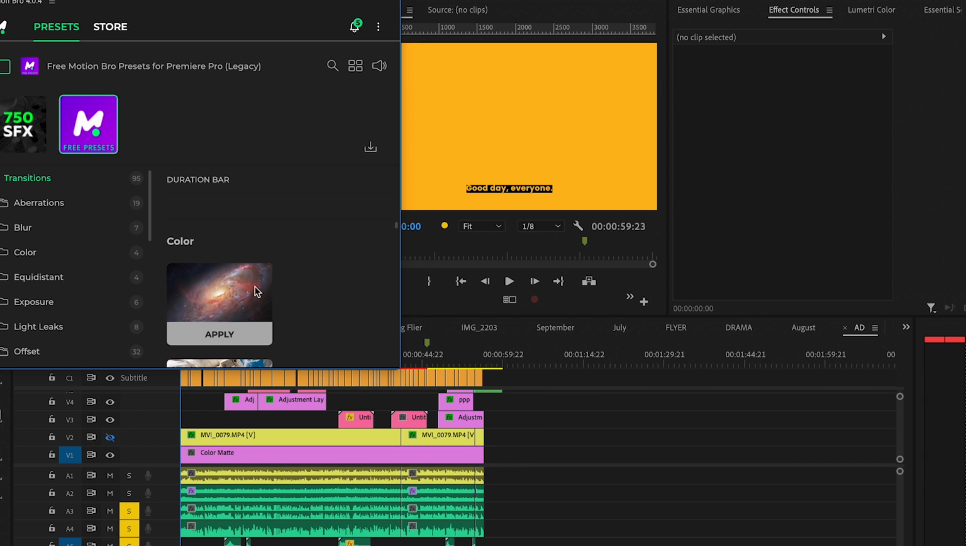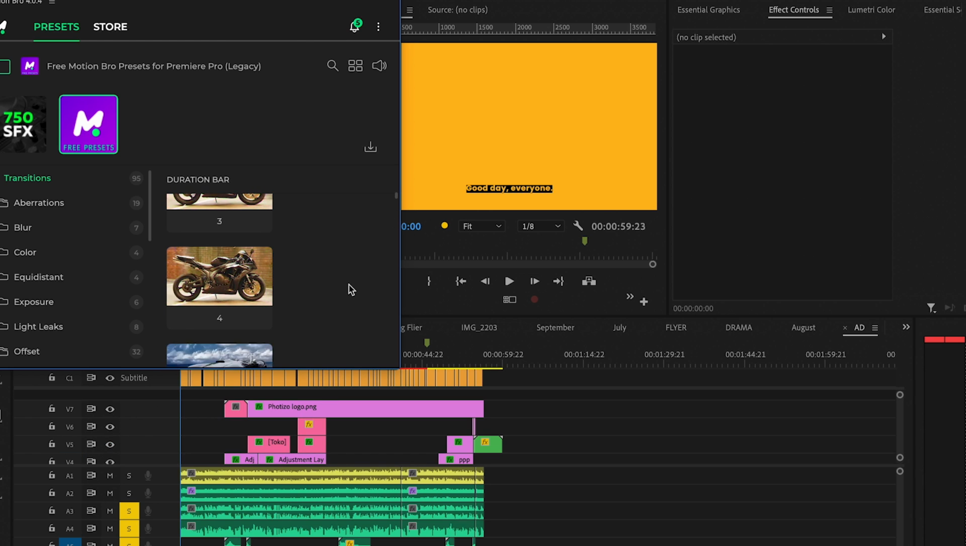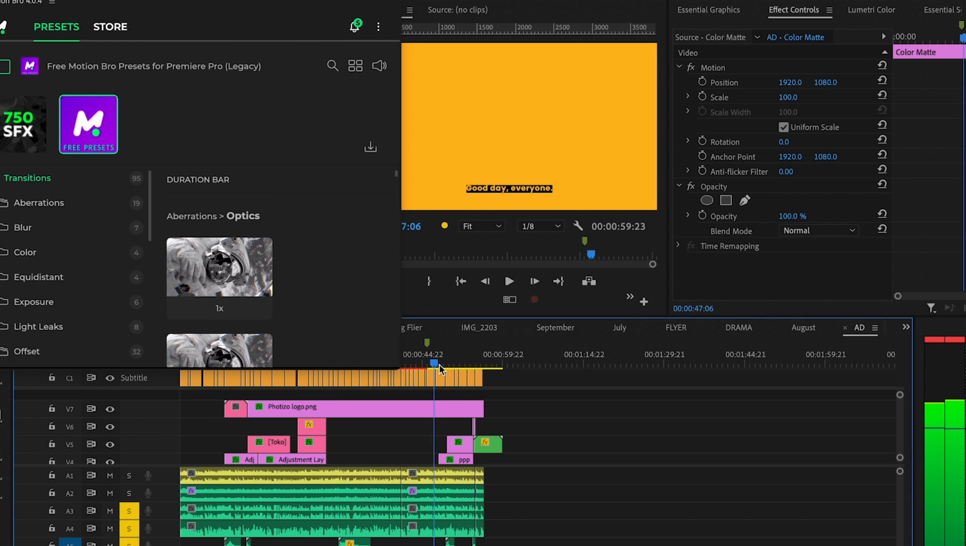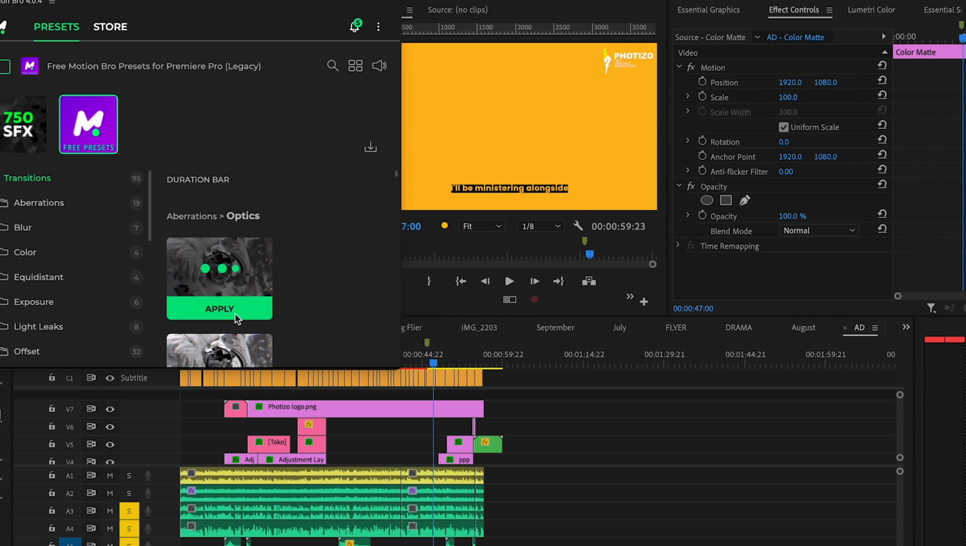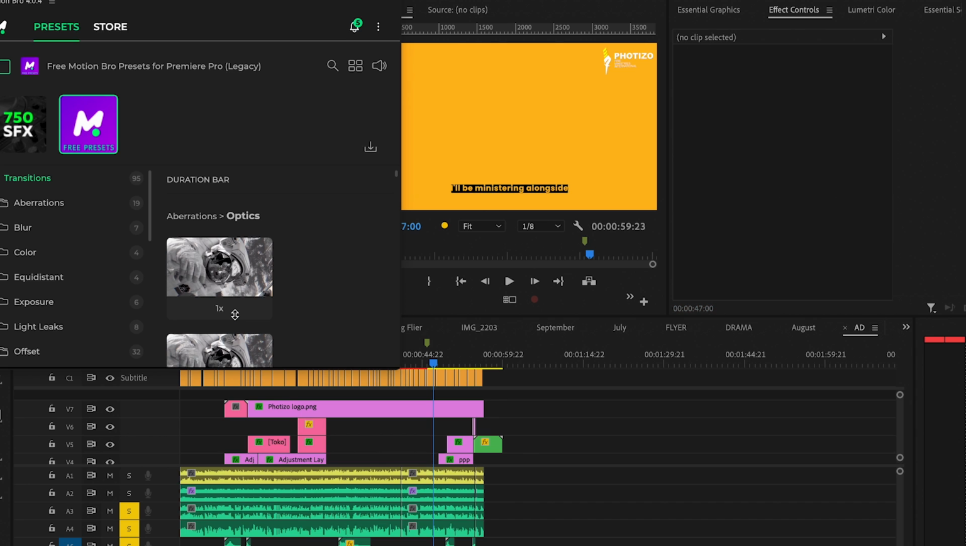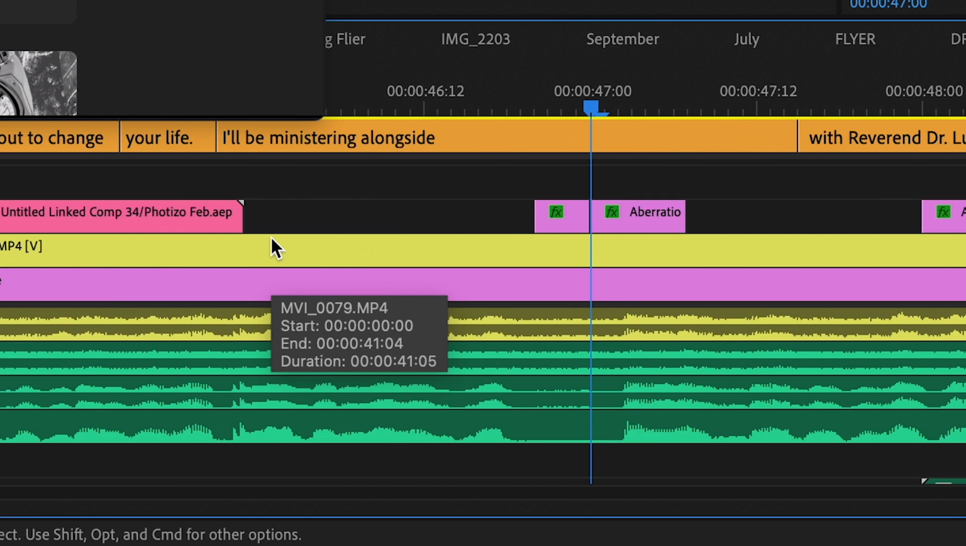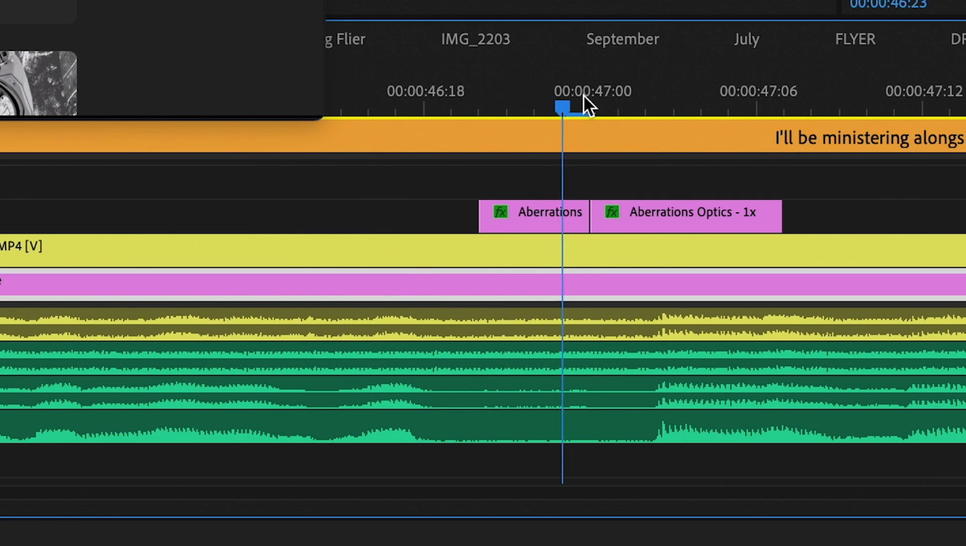For example, if I want to apply this transition, I'll just go to the part I want, say this part, then I'll just click on apply. Depending on the speed of your system, it's going to take a while. Then it's going to drop it on whatever layer you're working with, and something beautiful is going to happen now. Just watch this. It's actually going to look for a free space on your timeline and drop it there.